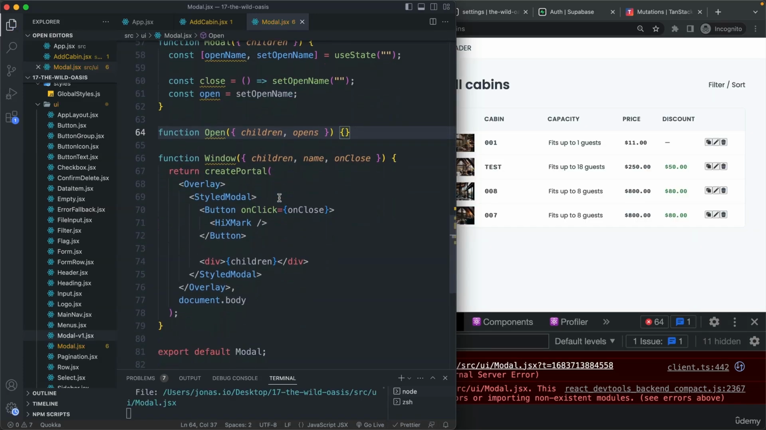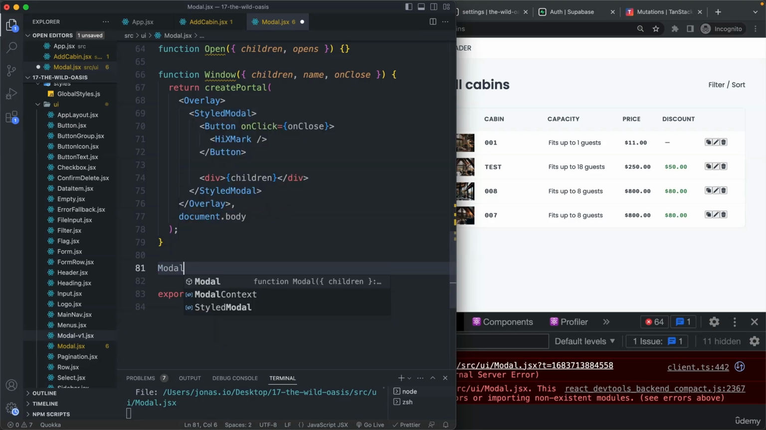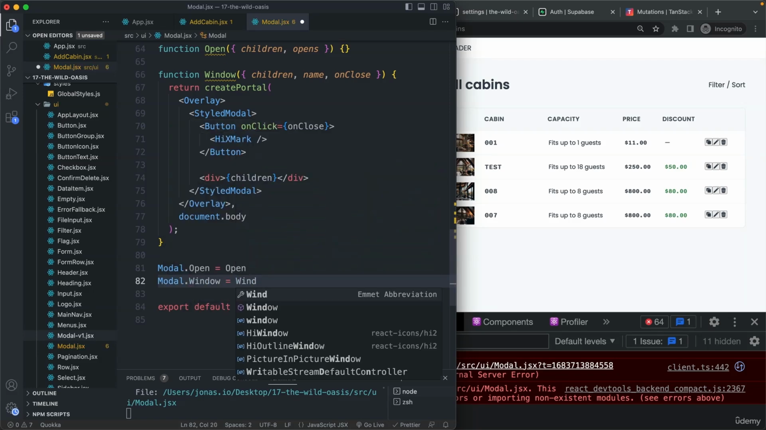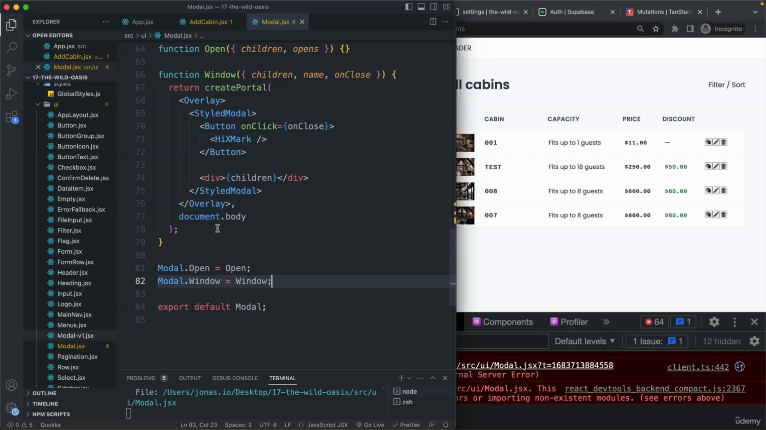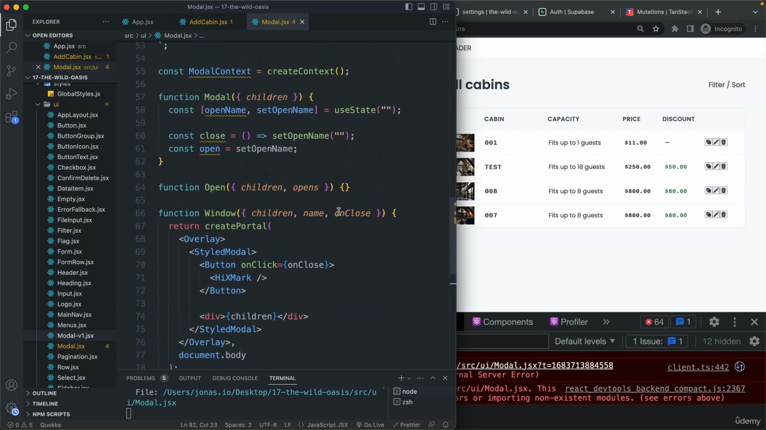All right, and before we keep going, let's implement the last step as well, which is to place these two as properties on the modal. So modal.open is open, and then modal.window is just a window. All right, and so now let's get to work implementing these.